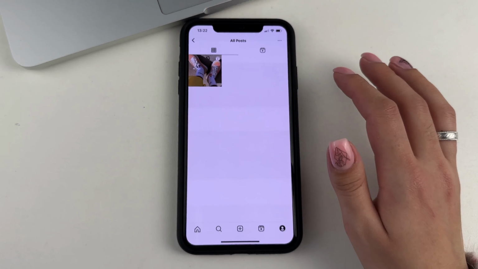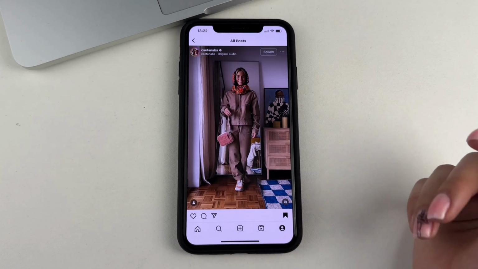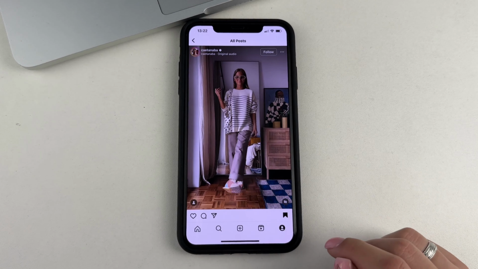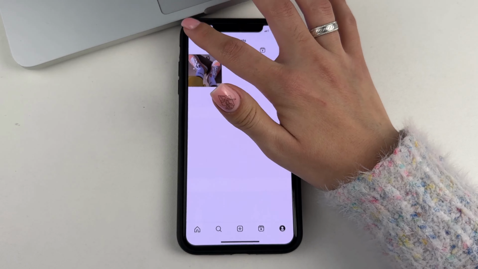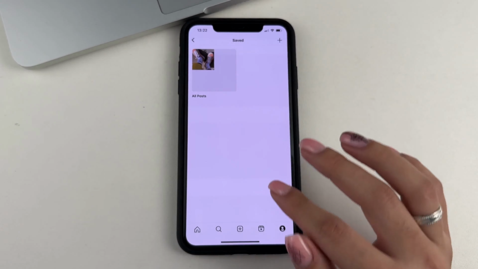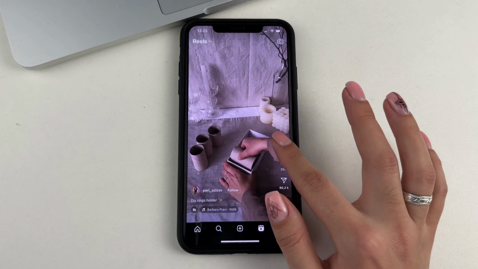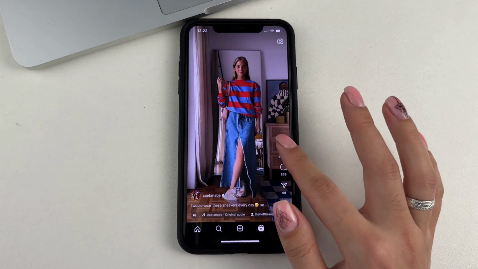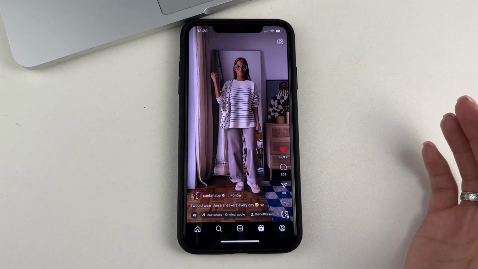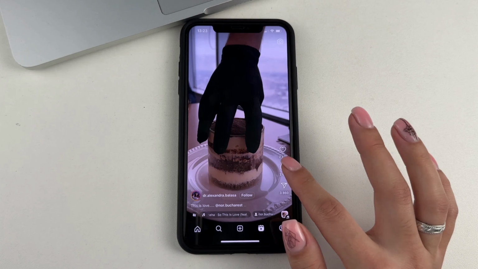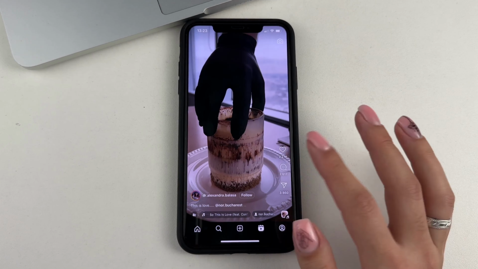Another method is to leave a like on a video that you like, or leave a comment. In order to see the video you liked or commented on, you have to go to your page.